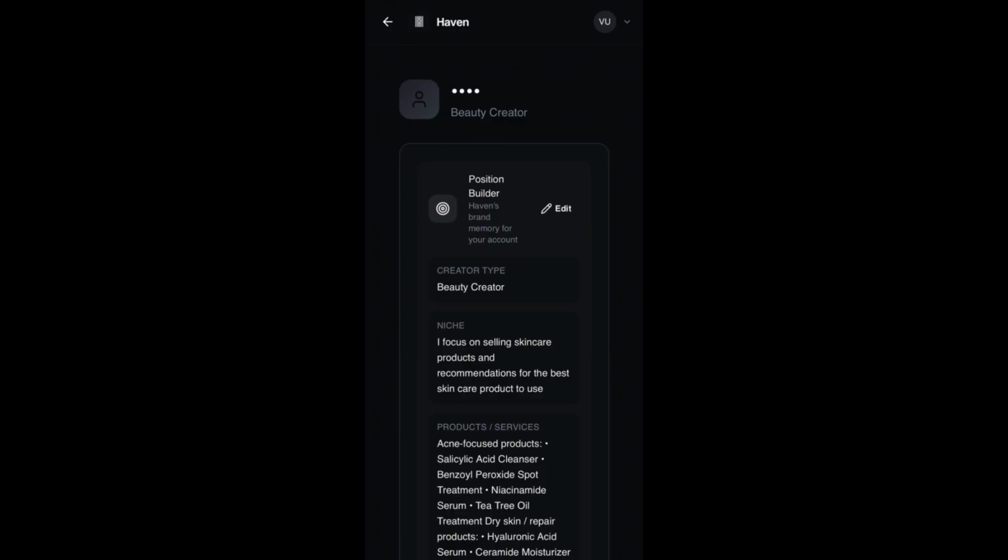In the last video I posted about the upgraded version of Haven, I told you what the position builder does and why it is very important in Haven, and why it is also so important to get the best out of Haven. This is a place where you personalize your content so that when we give you ideas, captions, and every other thing, it can naturally integrate everything you stand for.